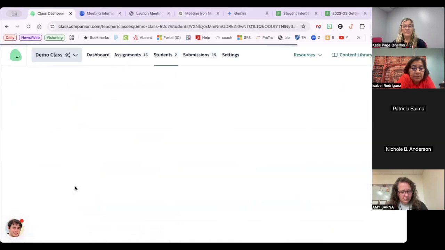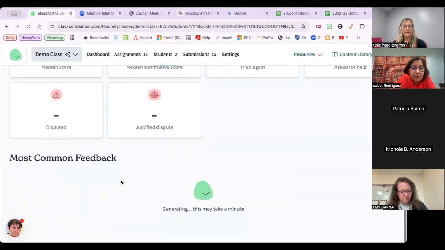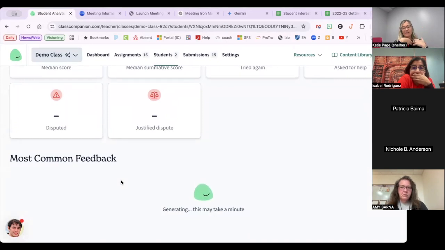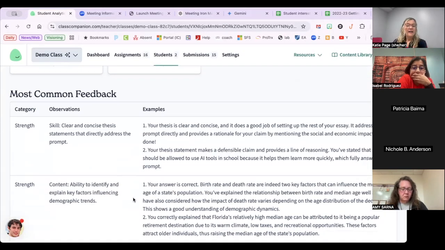So let's look at Ron Weasley. I think it's cute that they used Harry Potter. And we can look at the feedback that Ron got, and it's live so that you don't have to wait for the student to write it, and then they don't have to wait for you to read it and give the feedback. This is great for formative feedback on writing.